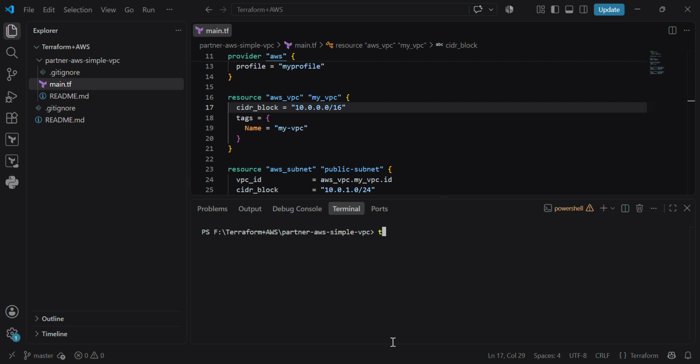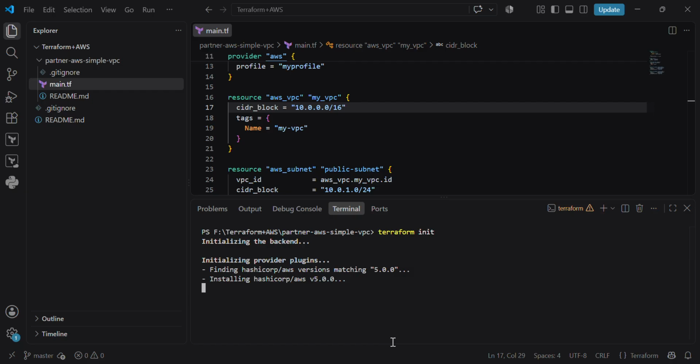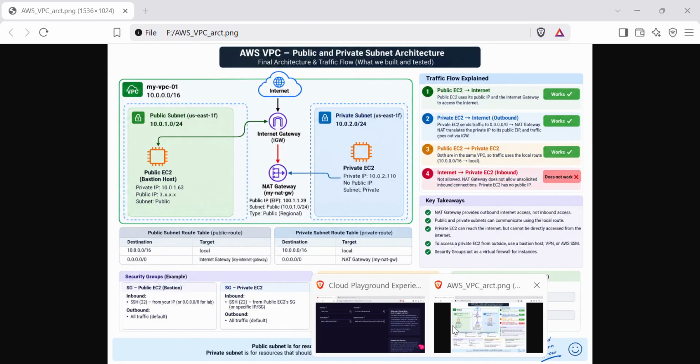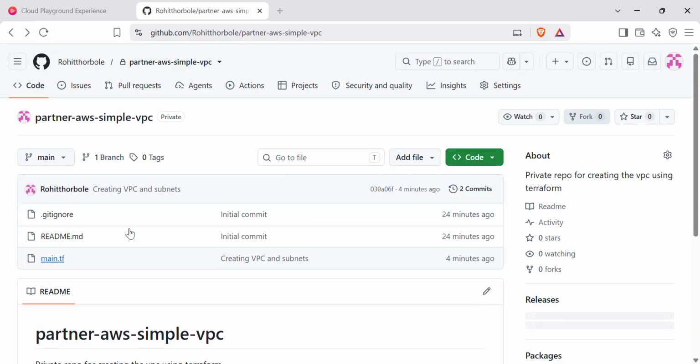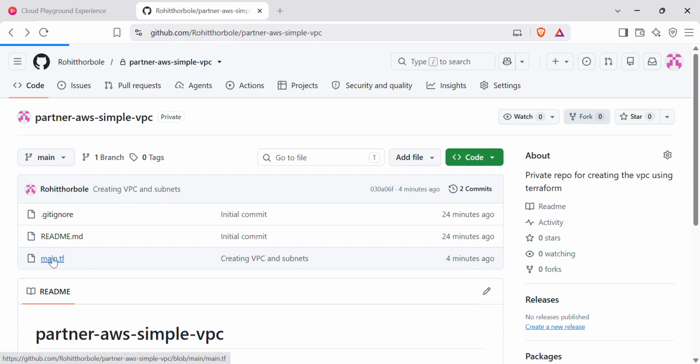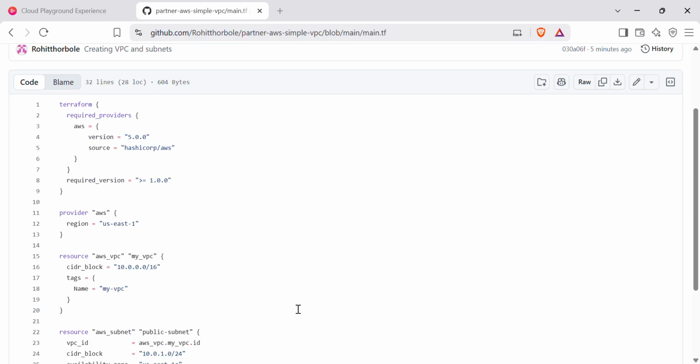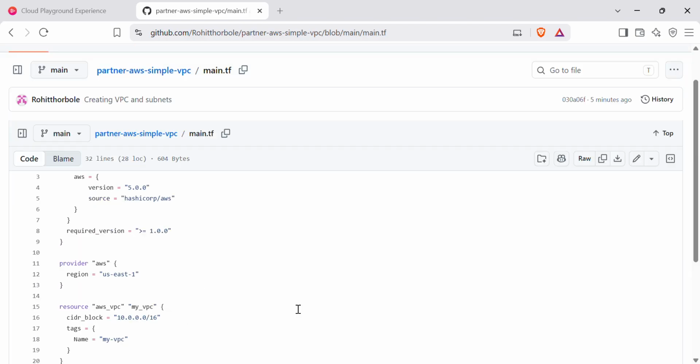So the first thing we have to do in Terraform is Terraform init. So I'll initialize my Terraform here. It may take some time. Meanwhile, we have pushed our code, right? Let's verify that also. Yeah, here is my first commit creating VPC and subnet. I can see my code is pushed to my Terraform repository.